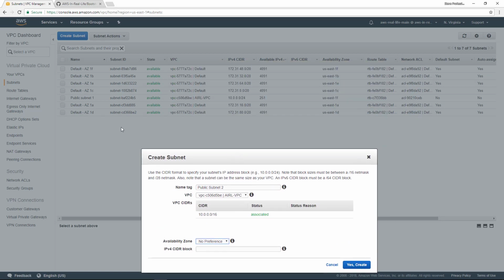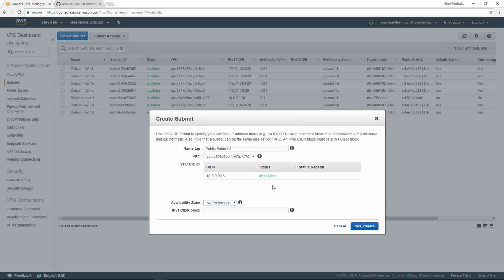Now let's take a look. Our first one is in US East F, so let's put it in E so that they're not overlapping, because they cannot be overlapping in order to use them with our application load balancer. And we're going to give it a 10.0.1.0 so that we don't have an overlapping CIDR block, /24. And we will create.